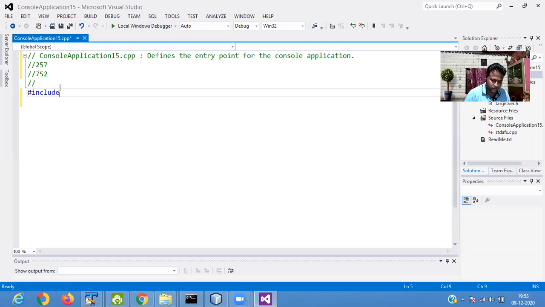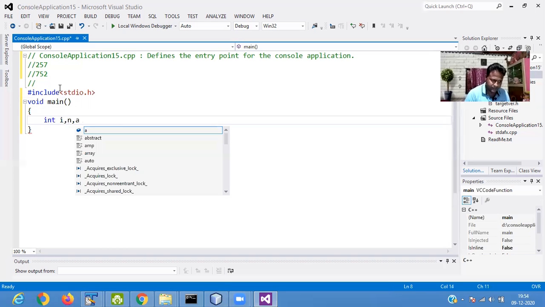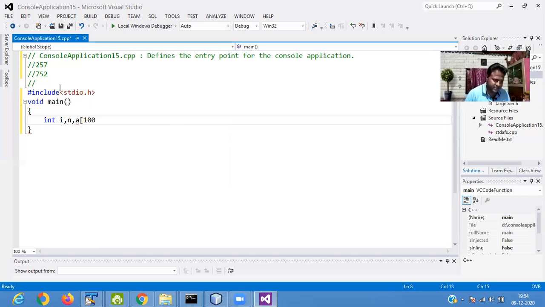Pass include stdio dot h, then here I pass void main. int i, n, a, then I am giving a size 100, then here I pass a value.